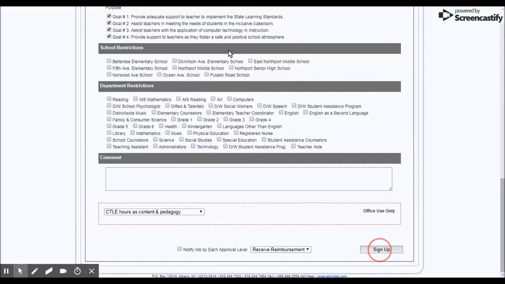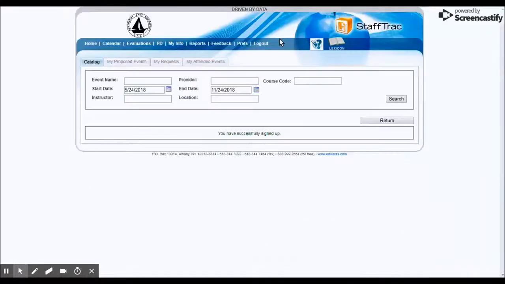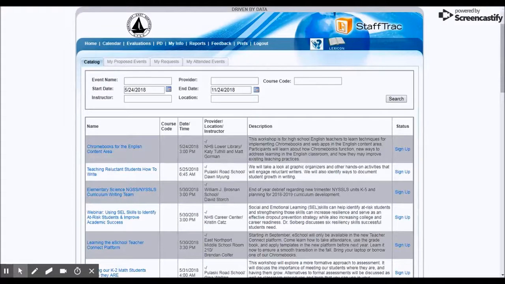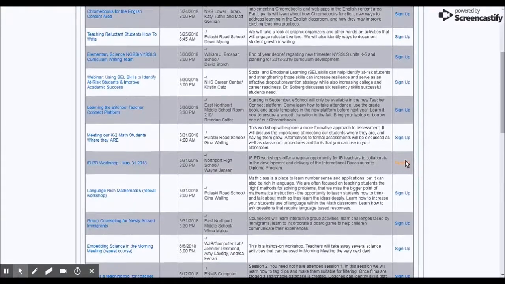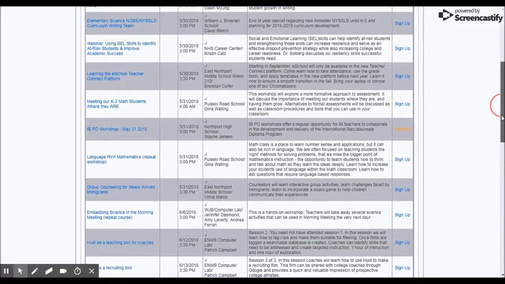Again, it's going to ask you to confirm your attendance, and you'll say OK. It will now come up with a message that lets you know that you've successfully signed up for this course. In both the catalog and the calendar, it is very easy to see which courses you have already signed up for. In the catalog, if you scroll down, you will notice that in an orange pending font, you will see that that is a course that I've already signed up for. I'm just waiting for approval from my primary supervisor.